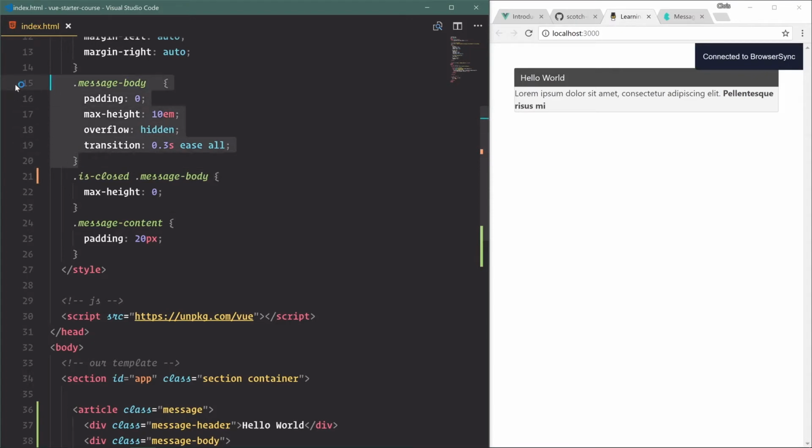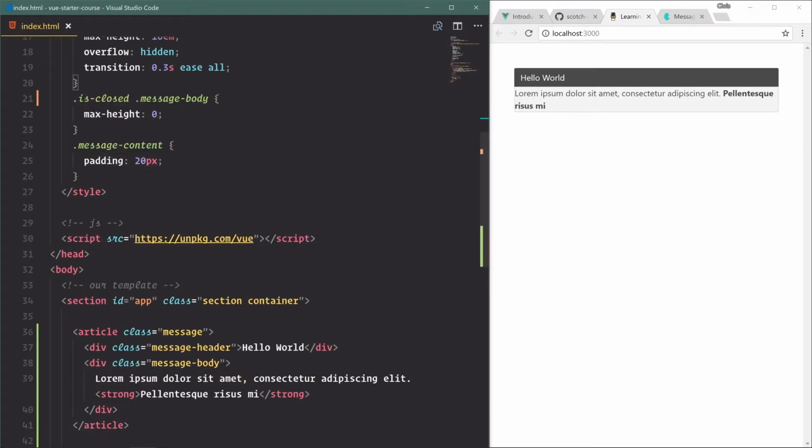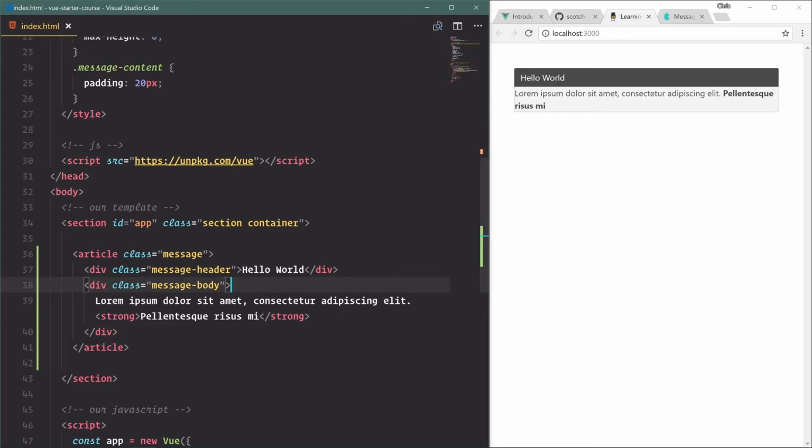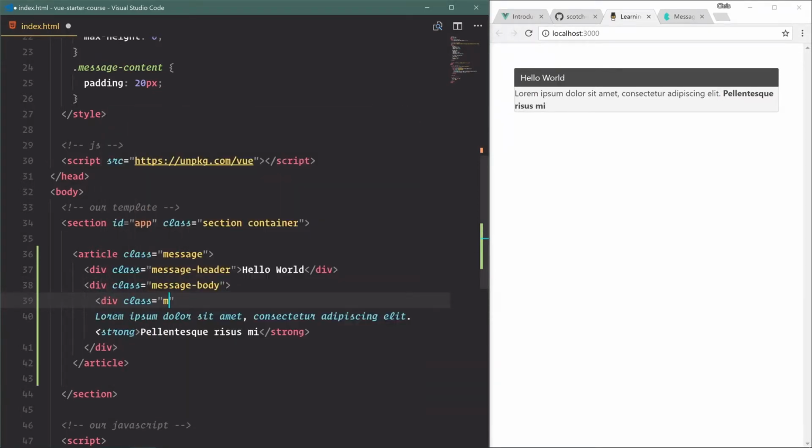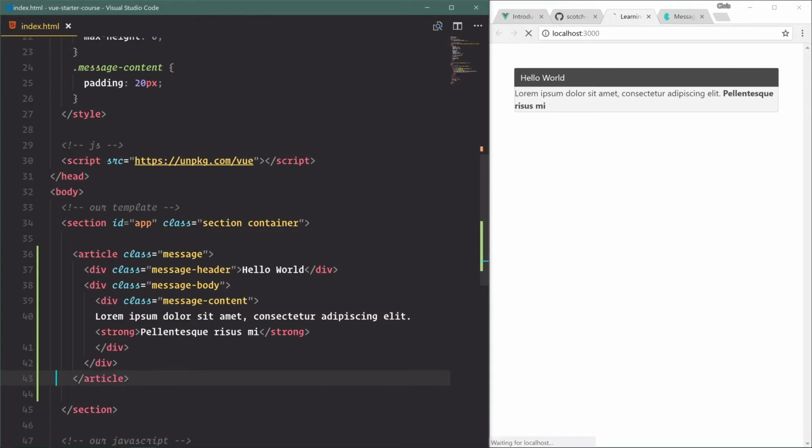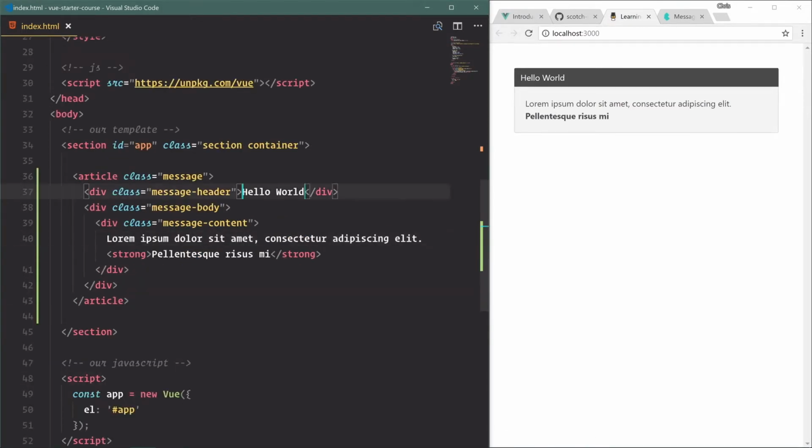So when it's open, there is no is-closed class, and we'll just have padding 0, max-height 10em. That's where it has its full height. And then when we say is-closed, we're going to say max-height is 0, and that is what's going to close the accordion. And you need that on max-height 0, max-height 10em, and you also had to have padding 0, and that's why we have message-content of padding 20 pixels inside of the message body. So inside of message-body, we'll say div class message-content, and that's because something needed the padding inside of it. And here we go. Actually, let's split that out into a couple lines.